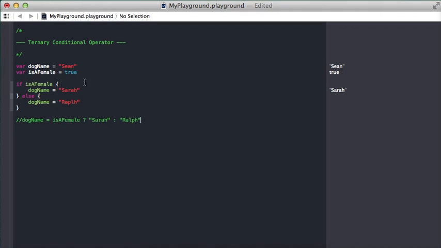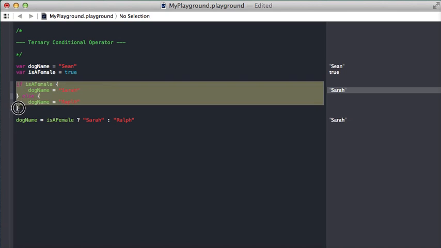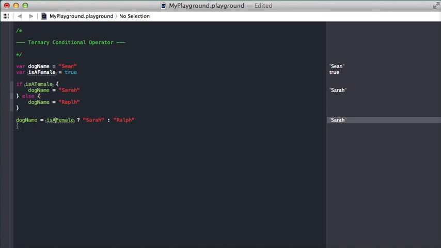So this all right here is completely valid code, but using the ternary conditional operator, we could turn this chunk of code right here into simply this one line where we say is a female question mark, and that means if it's a female, return the first value, which is right here, and if not, you do a colon, and then you have another value.